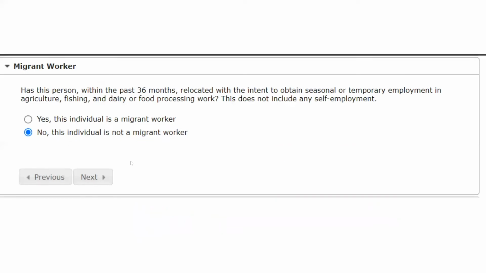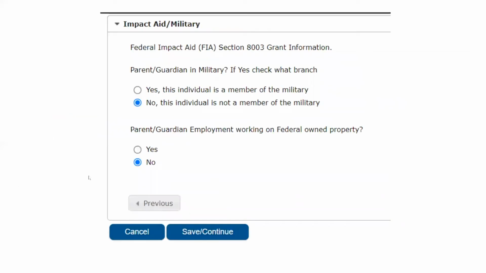Each parent also is asked about migrant worker status. We have very few of those here, but we do have some agriculture, fishing, dairy, or food processing work where persons may travel seasonally for employment. Also, if you are involved in military or you work on federally owned property, when you click yes, you will have some options there. Otherwise, you click no.